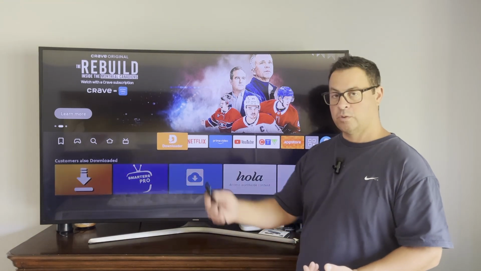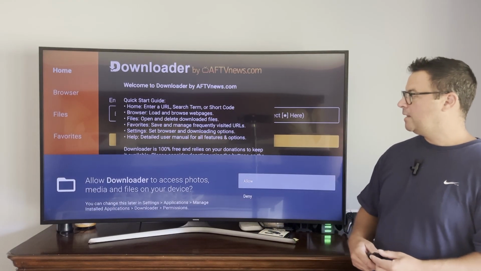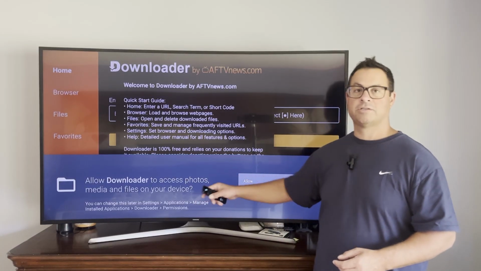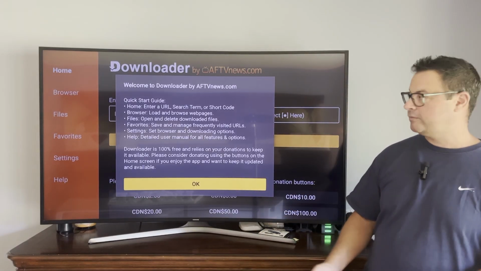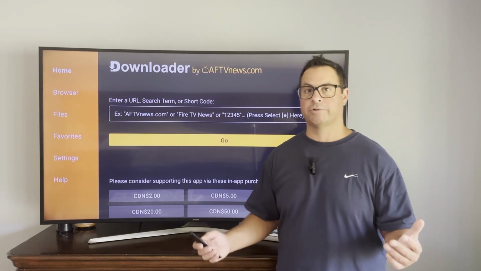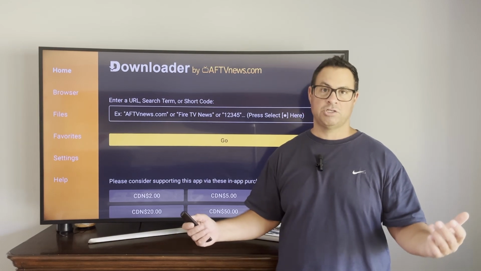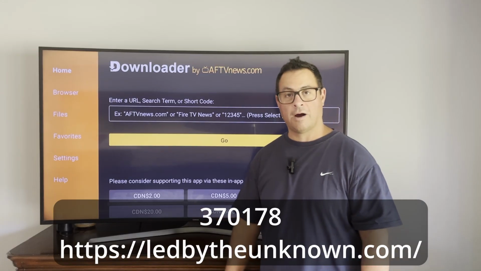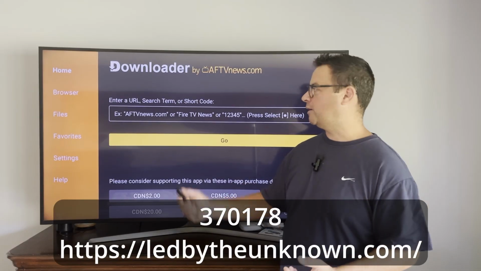Now let's highlight Downloader and open it up. Downloader needs access to photos, media, and files on our device. So say allow. Here's a quick start guide for you to read through. We can click OK. And here, Downloader works like a web browser, so we can type in any URL. So for instance, https://ledbytheunknown.com, or I have a short code for you, which is way quicker.